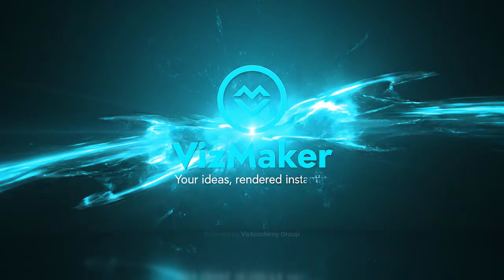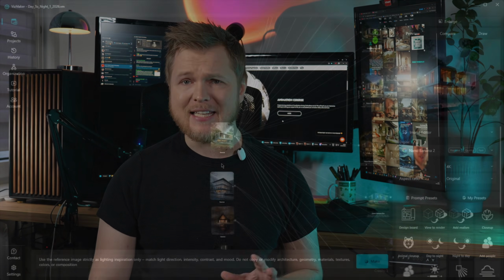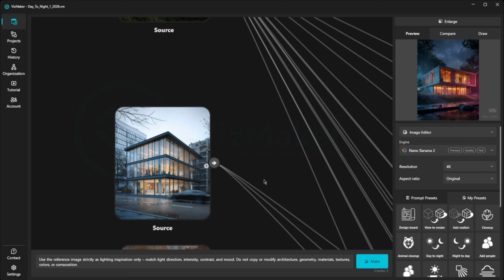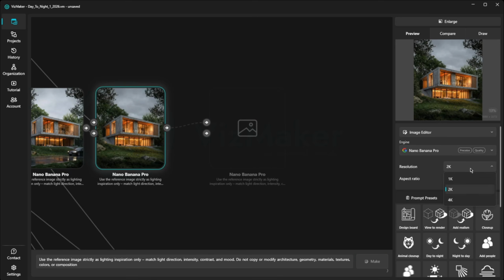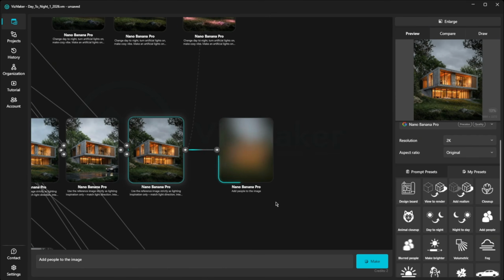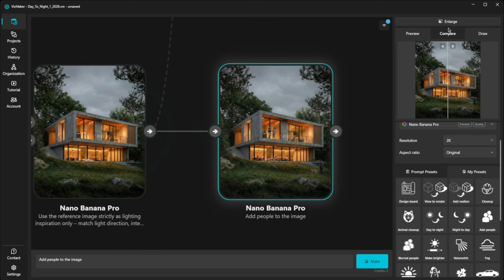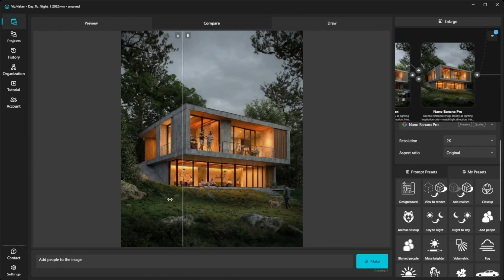Next level. VizMaker is an AI-powered tool created for architects, interior designers, and visualization studios. It doesn't replace rendering, it extends what you already create. From a single image, you can generate multiple variants, methods, animations, and marketing content without rebuilding your model from scratch. Here are 5 reasons why VizMaker is made for you.